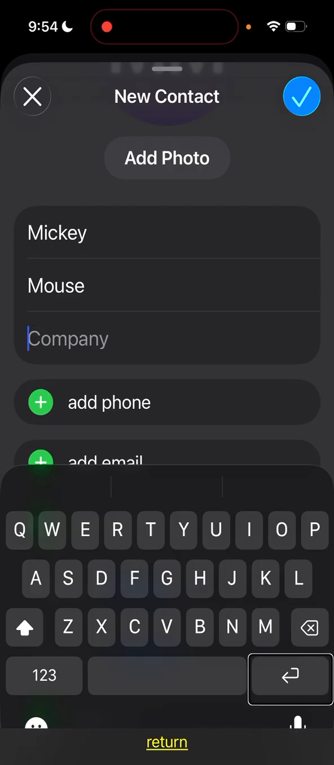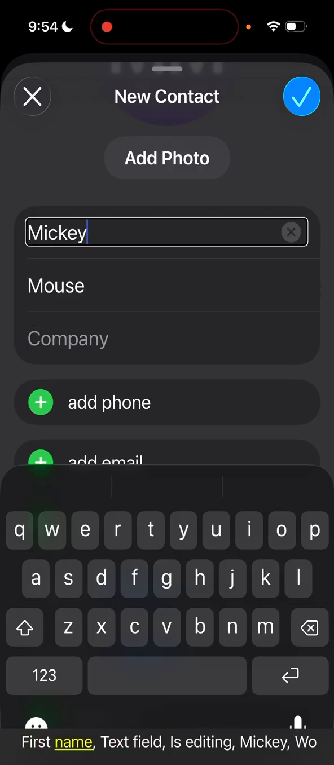Well, let's try hitting return again. Delete. Return. First name. Text field is editing. Mickey. Word mode. Insertion point at end. That brought me back to first name. So you cannot keep hitting return to get to each and every field. It's just doing the first few. So now I have to touch near the top.